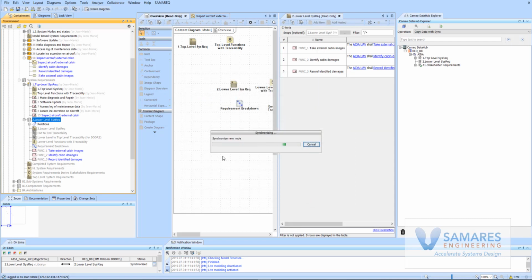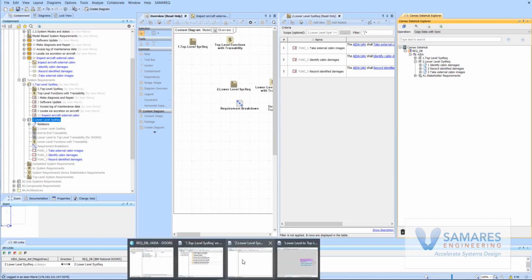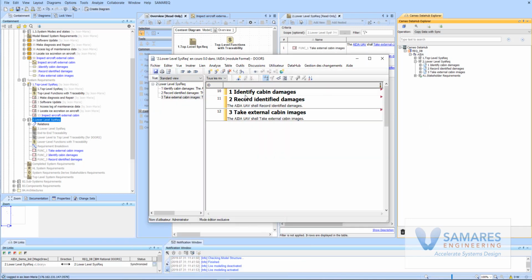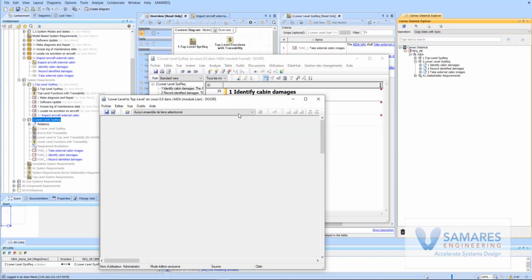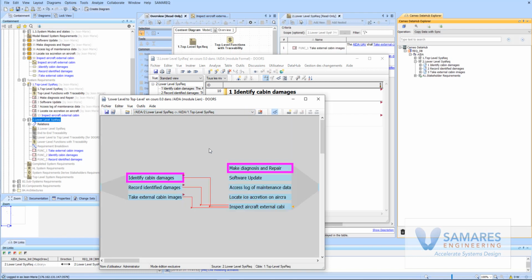Okay, now we see that DOORS contains those 3 requirements. We can go directly into DOORS to check that. We see our system requirements, and if we look at the traceability, we see that now we have our 3 lower level requirements mapped to the top level requirement.